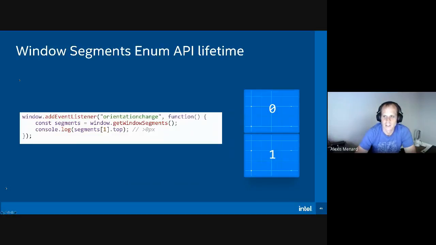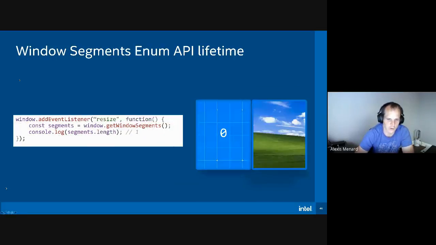And one thing that is inherent to a JavaScript API, due to the JavaScript lifecycle, is that the window segments may change in two scenarios: when you're rotating the device or when you're resizing the browser window, in the sense that you're spanning or unspanning, basically. So in this case, you have to listen for orientation change and query the window segments to update your layout accordingly. Same thing for the resize event, especially when you're unspanning.